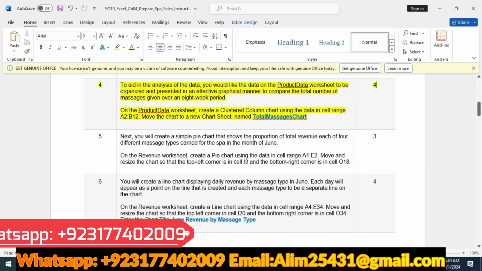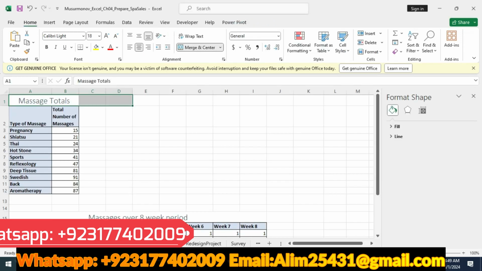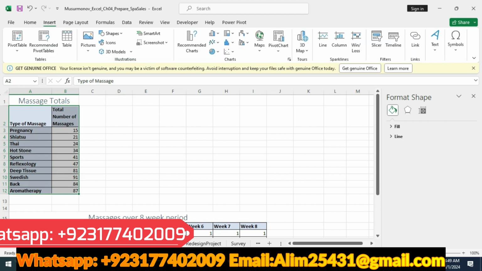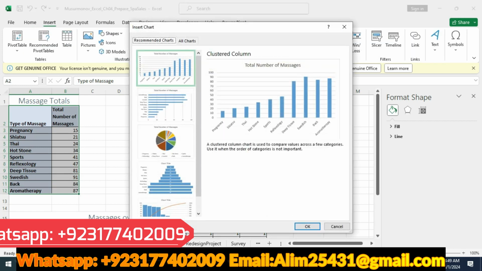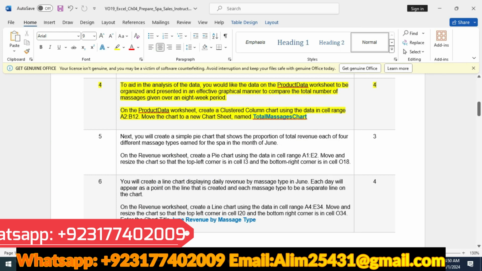What does it say? Create a clustered column chart using the data in the cell range A2 to B12. So we will select A2 to B12. That's our data. We will go to Insert and in the Recommended Charts we will select which chart? Clustered column chart.